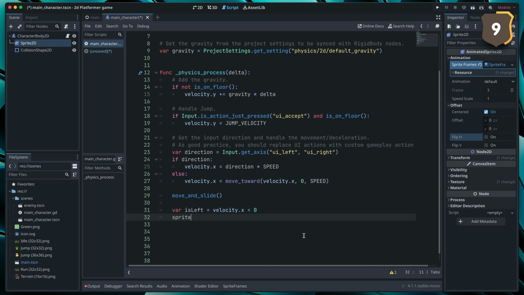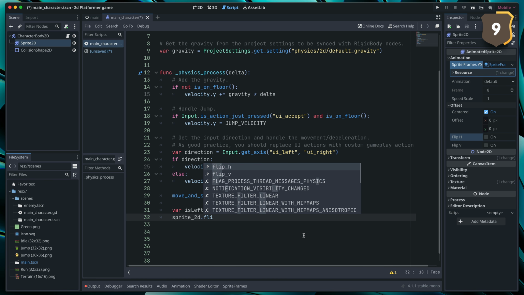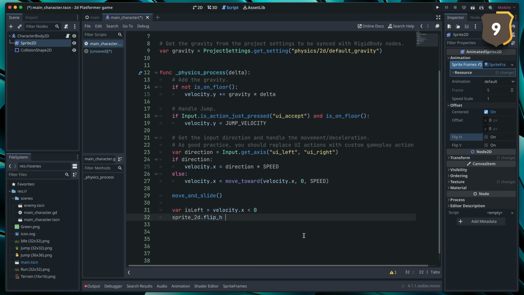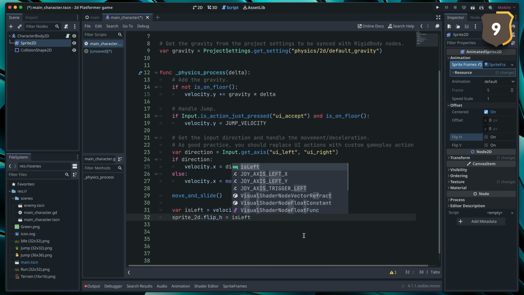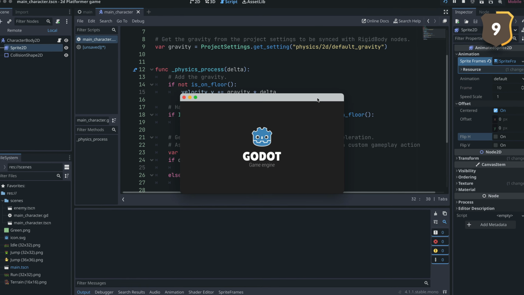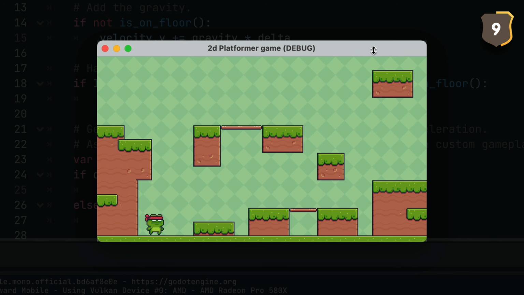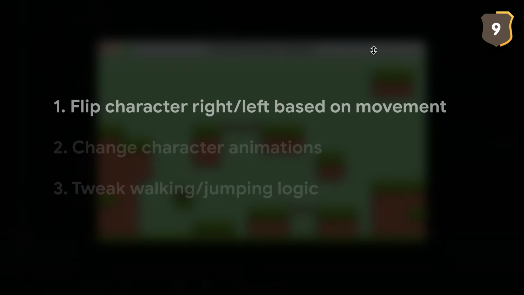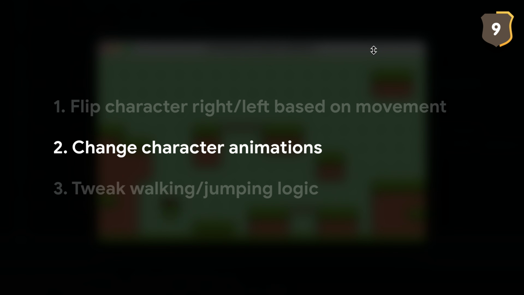Type sprite2d.flip_h, which stands for horizontally, equals is_left. That should be it. Run the game and notice how our character is changing its side depending on the movement direction. Next, playing different animations.